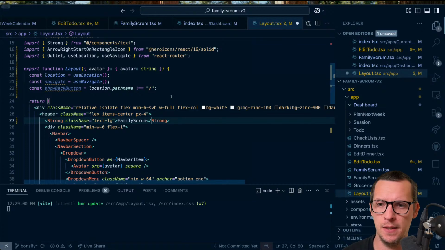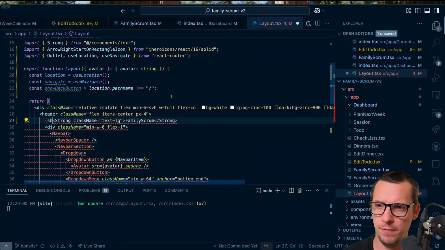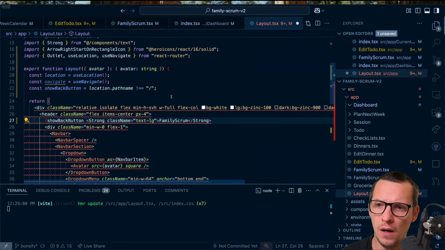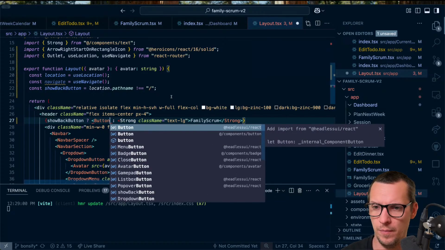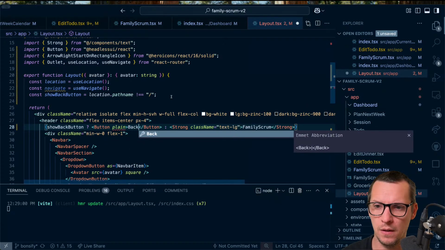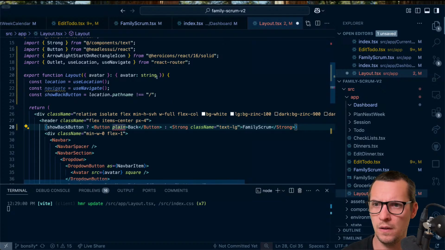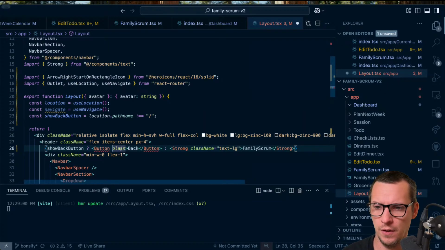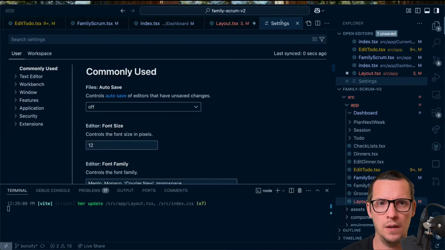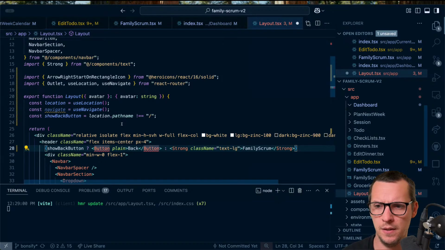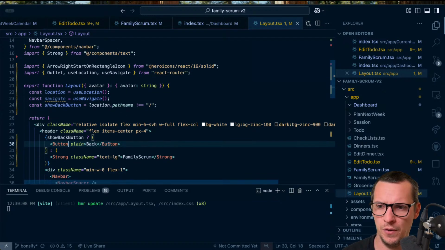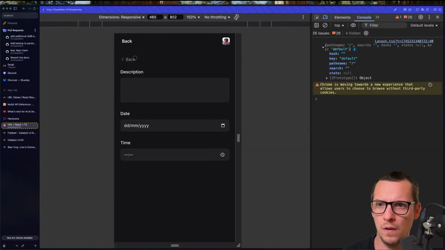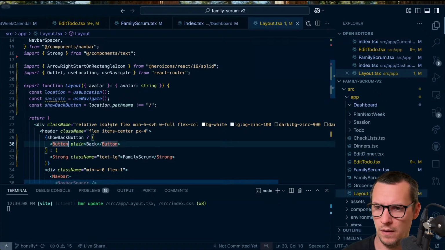Maybe we should replace family sperm with back. I'm going to try that first. Let's see. Show back button. I'm just going to try a plain button again. Oh, this is also really annoying because I think it depends. What the hell? I think it depends on headless, if I'm not mistaken, or maybe not. Oh, look at that. Yeah, we're going to try this.